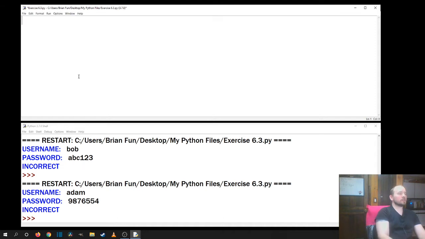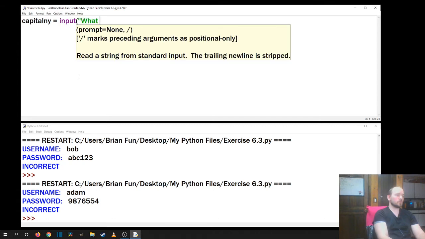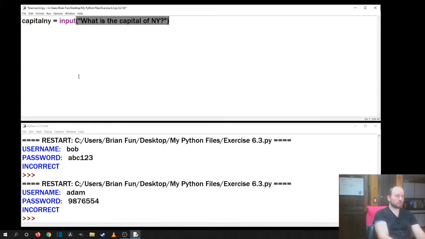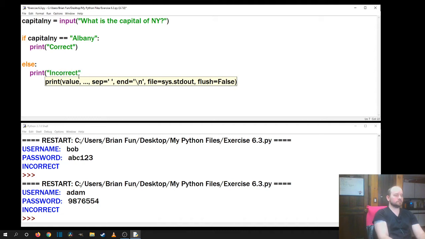Now I would like to make code that uses the other thing we're going to learn, which is or. Or is more flexible. We can do either of them. So I'm going to say capital NY equals input, what is the capital of New York? If capital NY equals Albany, we'll print correct. This might look familiar. Else print incorrect. So that's the base program.